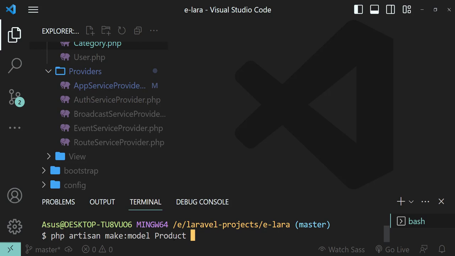So we have to attach some flags. First of all, we need a controller, so double hyphen and then controller. Then we want this controller to have all the methods associated with any resource already defined. Hence, we are going to attach another flag, resource. This will create the skeleton for all of those methods that we manually defined for the controller associated with the categories table, but this one will have stubs already created for all of those methods. The last thing we want to create is the migration file. Now hit enter.